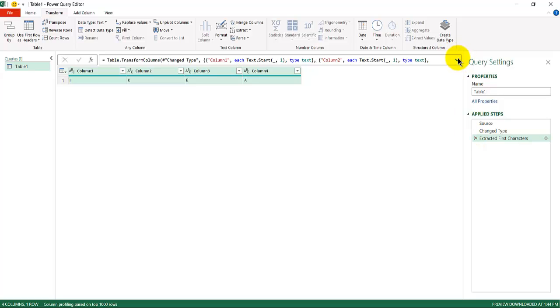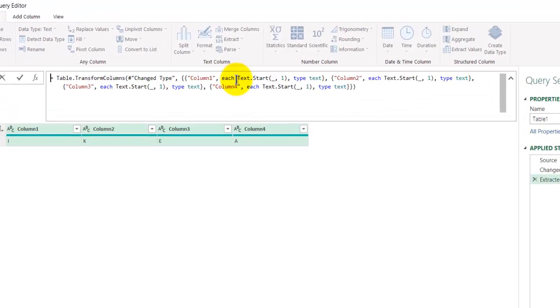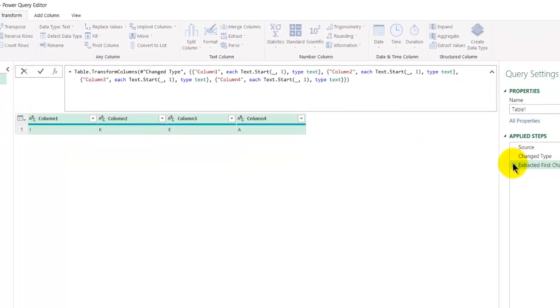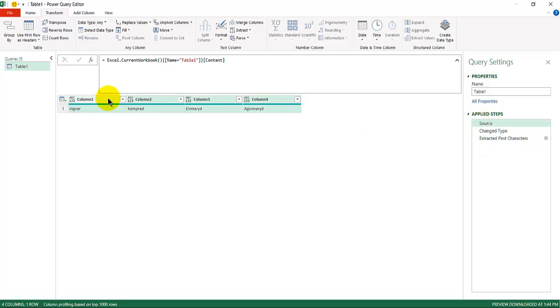But of course, if you're interested to know how that is done, then you want to examine the M language right here. The way to do that is that for every row, you're going to use Text.Start, and you take the first letter, only 1 character. That's why you only get I here, you only get K here, and so on. We call the M language Table.TransformColumns. Okay, that is if you want to replace the original column. You see that?